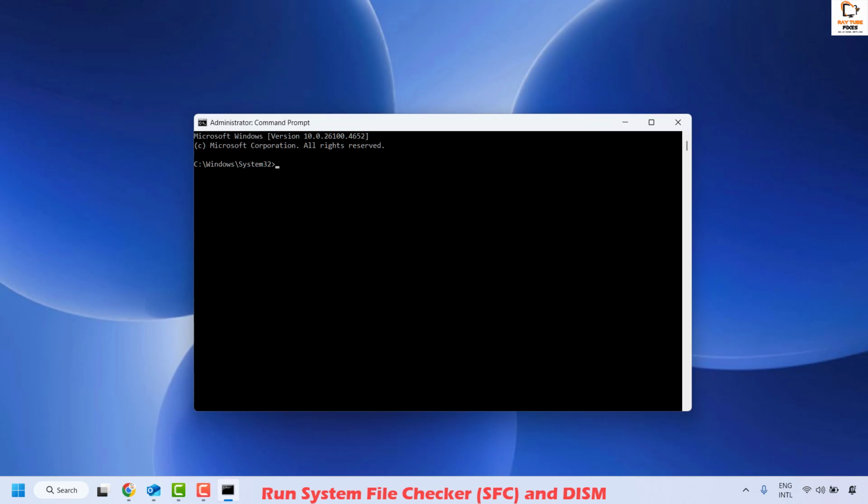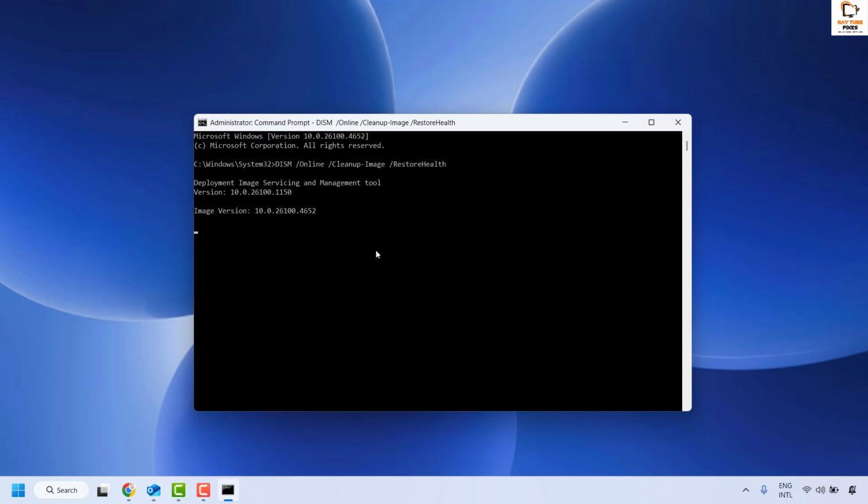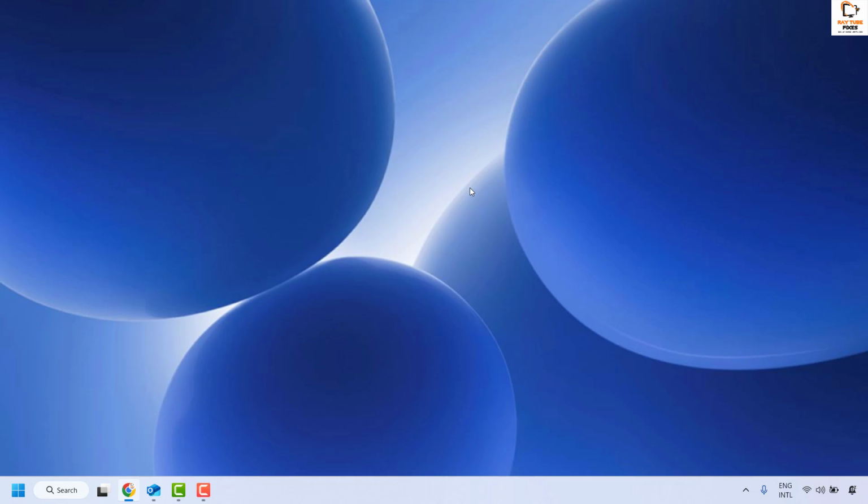Once you have this open, you will have to copy and paste the command from the video description and execute the command. It would execute the Deployment Image Servicing and Management tool. You will have to wait until this command has been successfully executed. It would take about 3 to 5 minutes depending on the speed of the computer. Once this command has been executed, you may restart your computer and then check if your issue has been resolved.